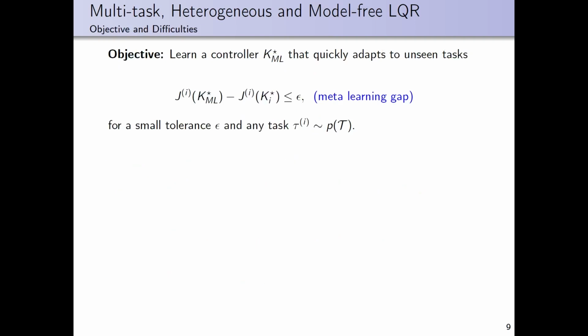Just to recap, our objective, which is different from some papers in the literature: we are not the first to apply MAML to LQR, but we're the first to review in our bounds the ultimate objective of MAML, which is the quick adaptation. So we want to characterize that if we learn a controller and we plug it into any task that comes from the same distribution, this controller will also do well. So it's just a policy gradient step from the optimal.